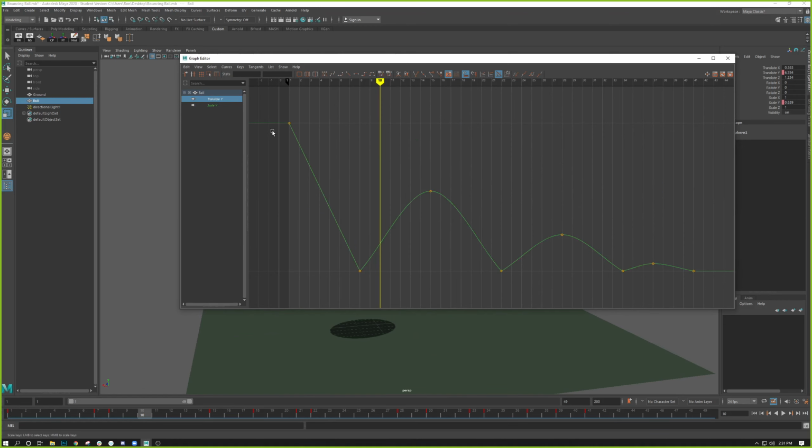Translate Y, we have this instant feedback. We should see the same thing logically happen when it's hitting the ground. Hitting the ground, hitting the ground, hitting the ground. So we can come in here and do the exact same thing. This will make it even snappier.